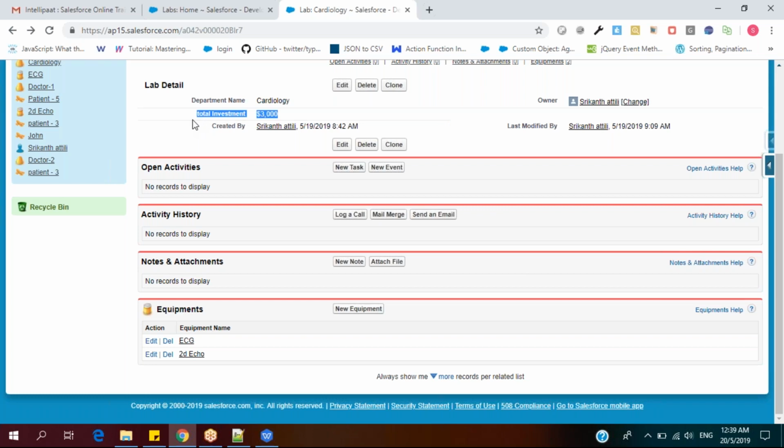Then you can use the count function, like number of equipments in this laboratory. So that 2 equipments are there in this laboratory. Fine. So that way you can go for roll-up summary. This is the use case of roll-up summary. Clear? So this is all A to Z about roll-up summary.